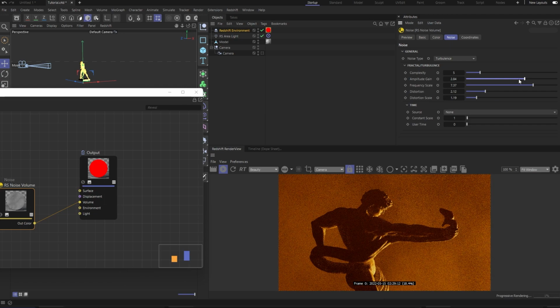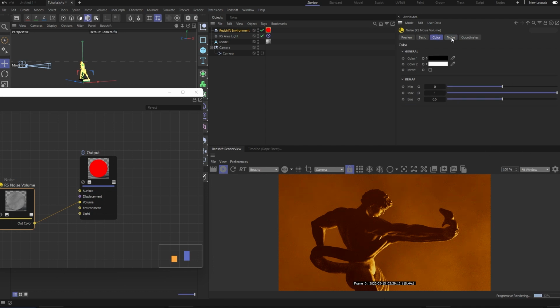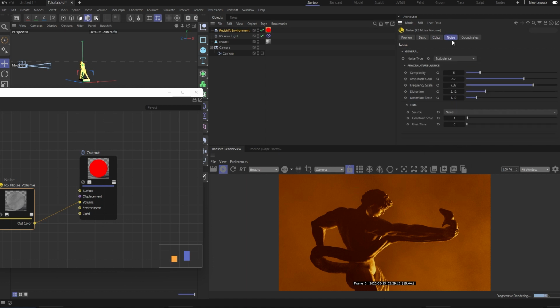Amplitude, I think this basically changes the contrast of these noise values. So you might want to dial that around and see if that gives you a more interesting look. But I'm already liking the way it's looking. It's giving it a really dense, foggy look. Very dramatic, exactly how we want it.